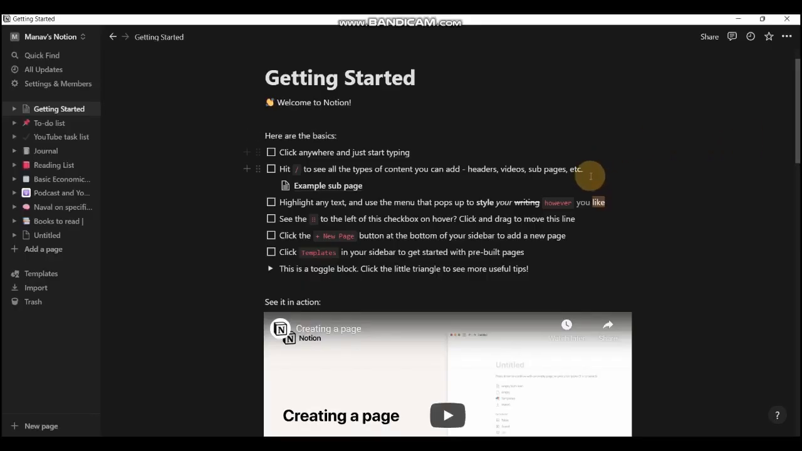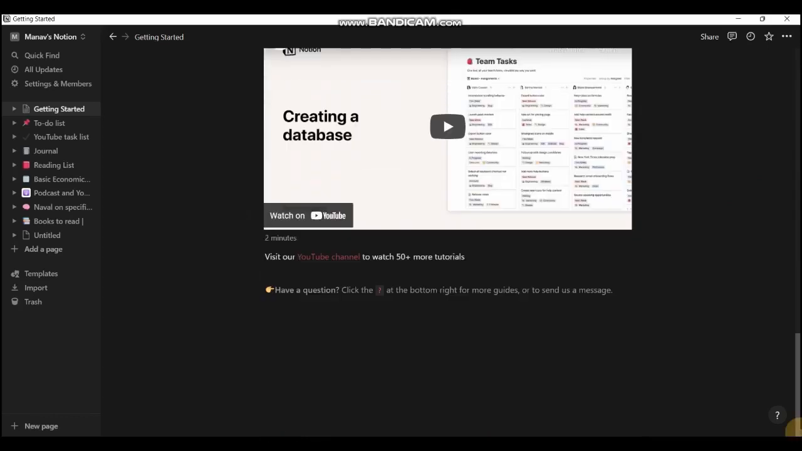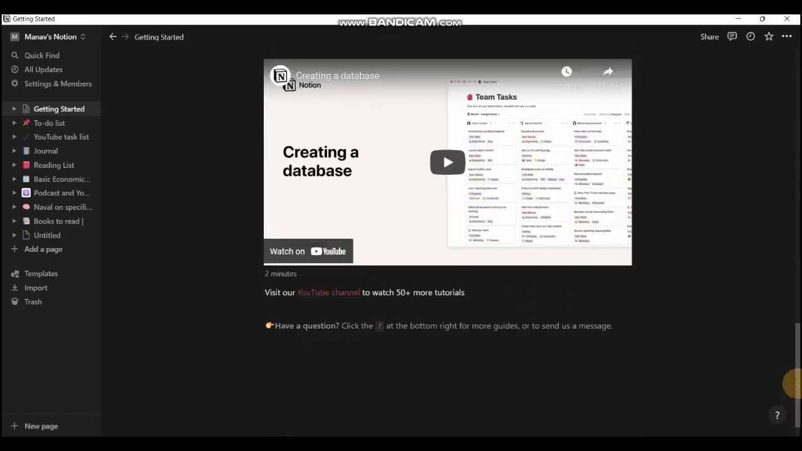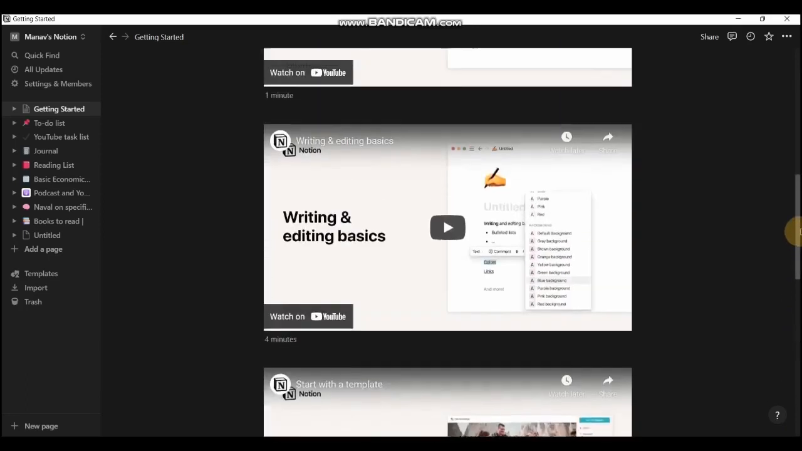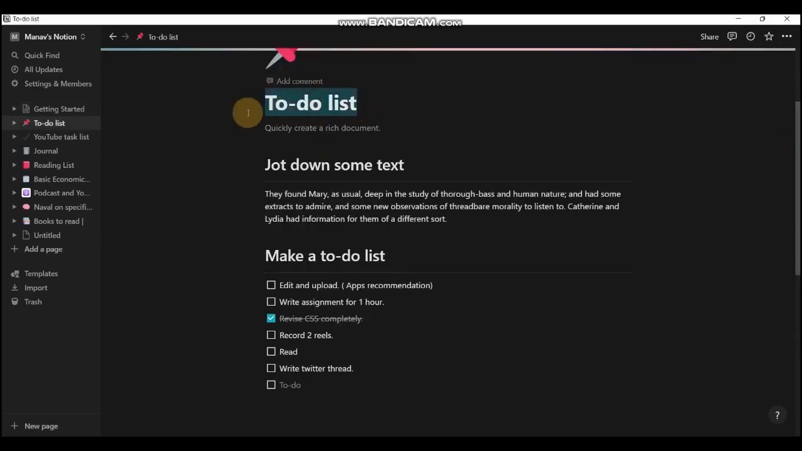The first thing you will see after downloading and creating your account is this getting started page, where they will teach you how to use it through text and videos. Now let's look at how you can use this for your to-do list, task management, note taking, and lots of other things. So my first section is my to-do list, where the tasks are editing the video, writing assignments, recording videos, writing Twitter threads, and reading. The thing is, I'm not able to read properly for the last 2 weeks, otherwise everything is going well.